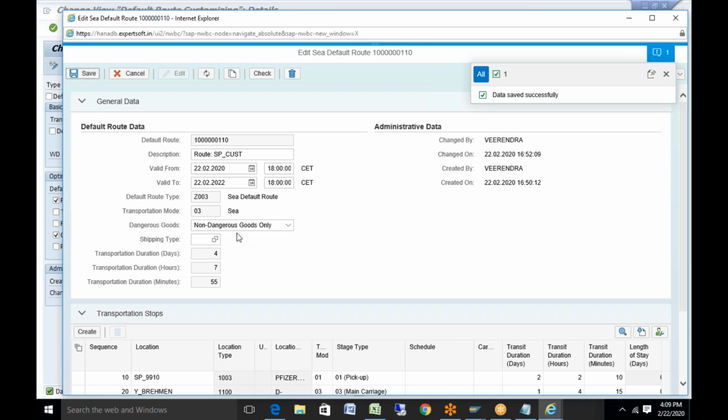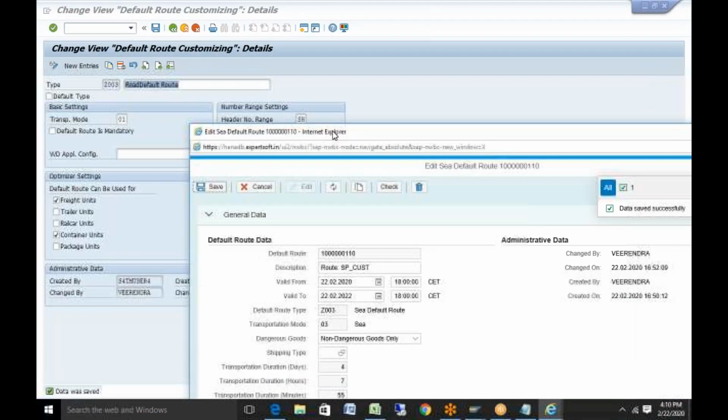See, the problem is, it did not get updated. That is the problem. So maybe you need to create a new route again, because the problem is, if after creating you change the mode of transport and all, it does not get updated here. So what you can do, maybe create a new route.